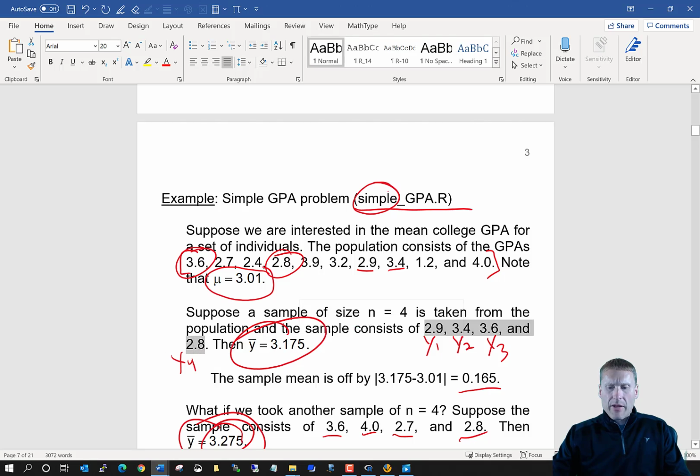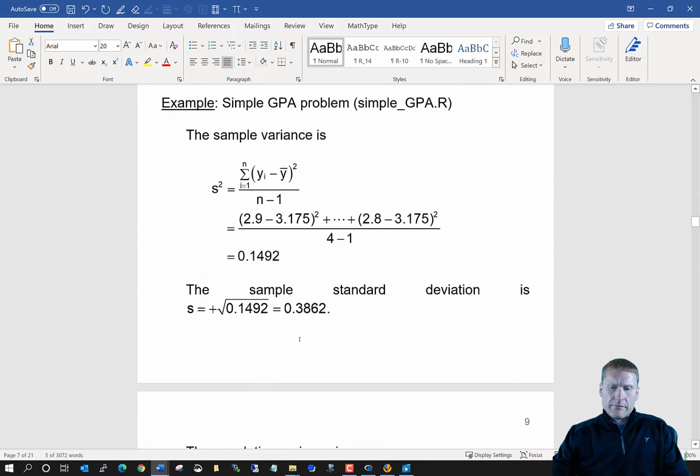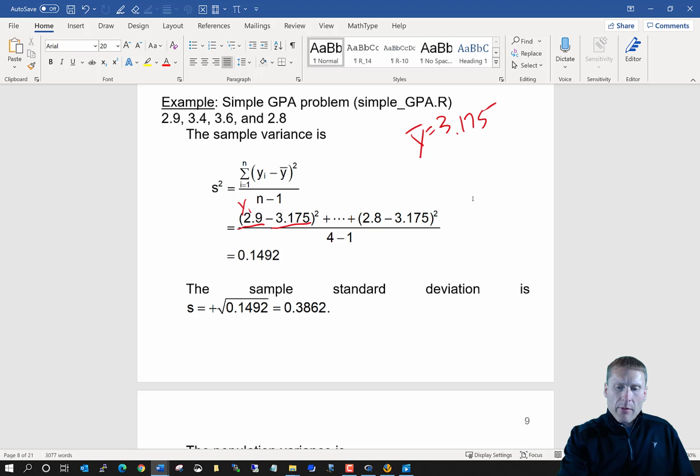So I'm just going to copy and paste it. Okay. So what we need to do is, we know the mean already is 3.175. So we simply take the first sample value, we subtract off the mean, so this is y1 minus y bar, we square it. We do that for all the sample values. Our last one is y4.